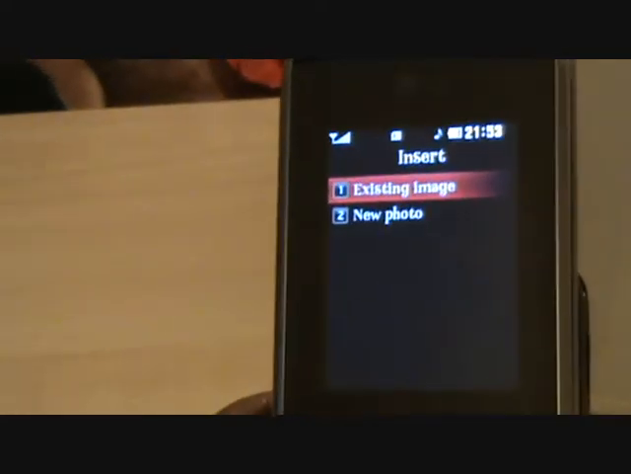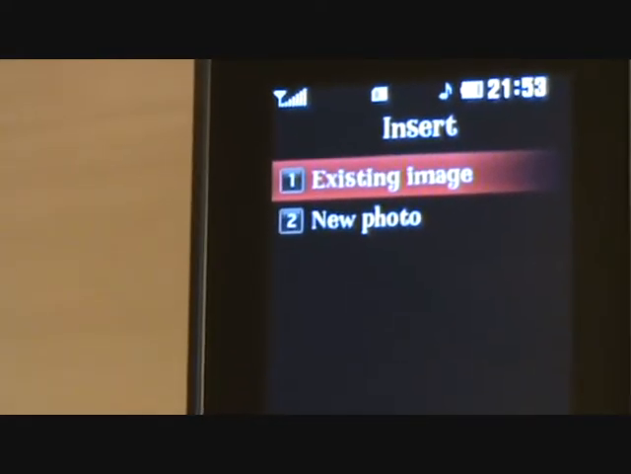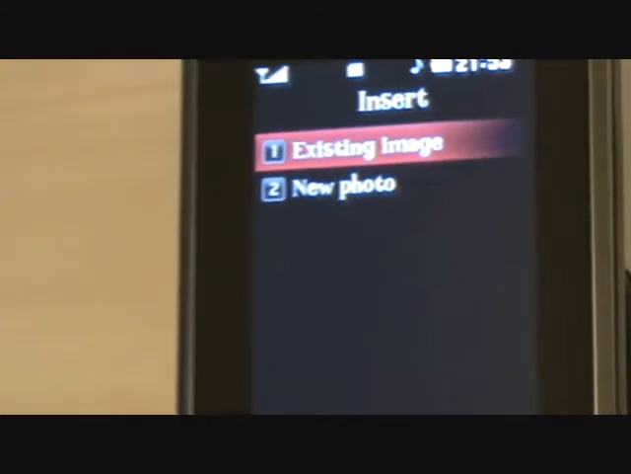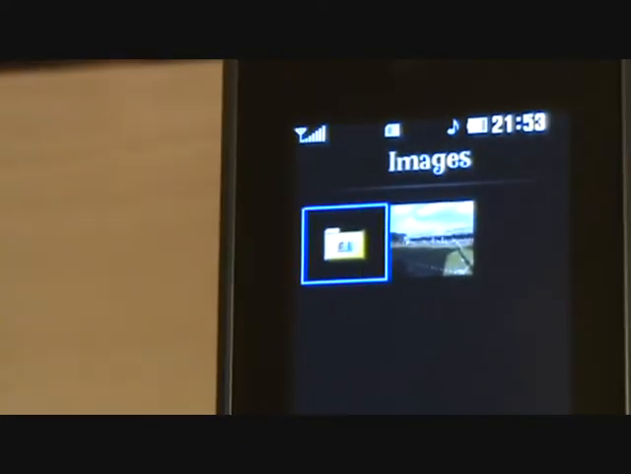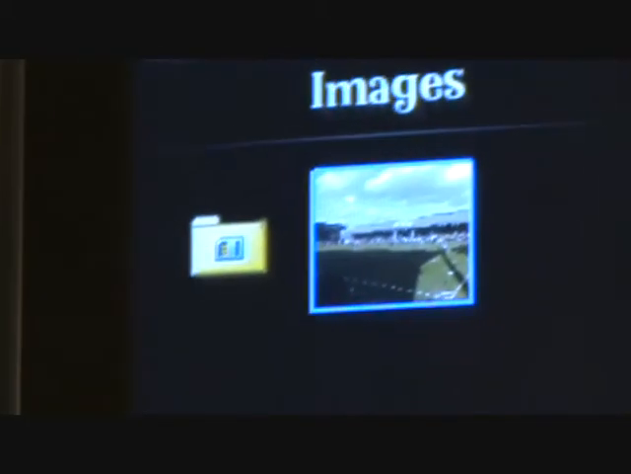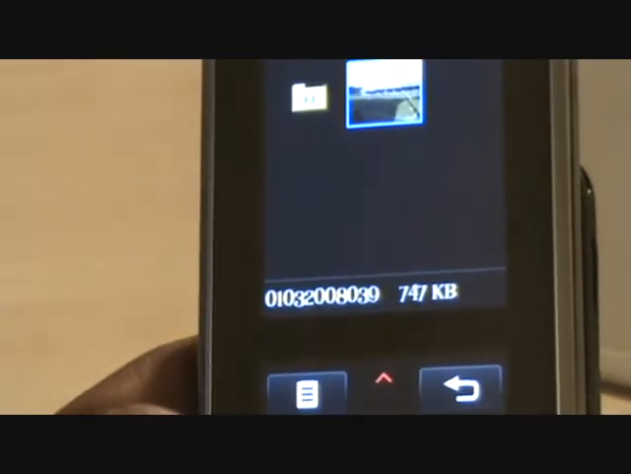It will say to you, which I think is quite quirky, do you want to take an existing image or do you want to have a look at a new photo? So if you hit existing image, then it will come up with all the images that you have on the handset. See there? The folder to the left, we'll show you what that is.